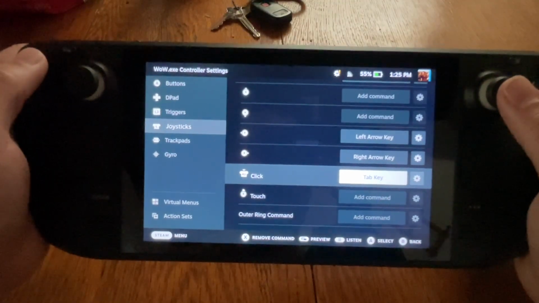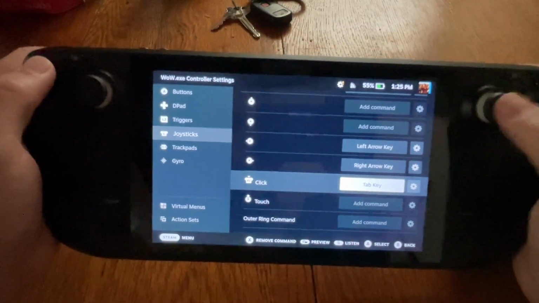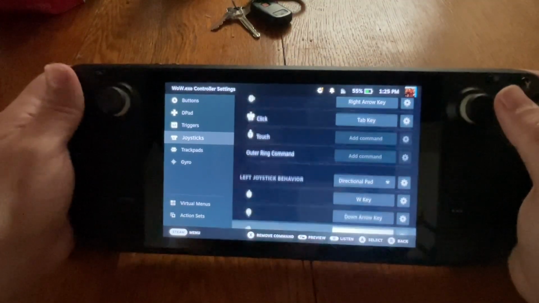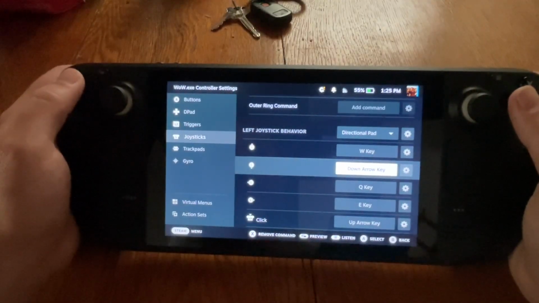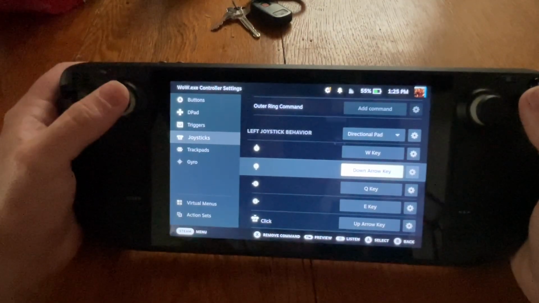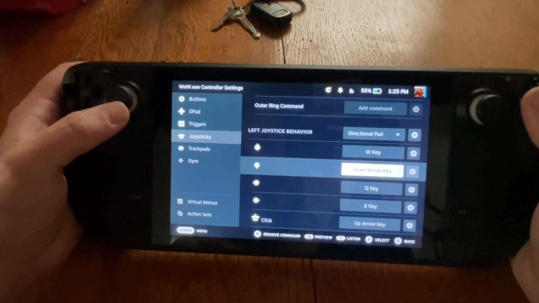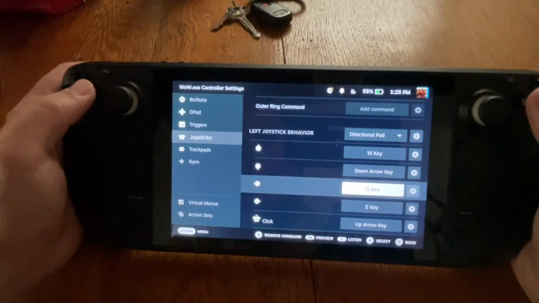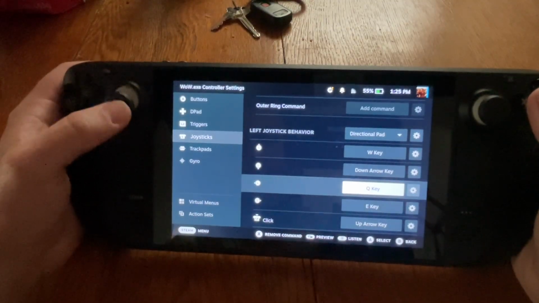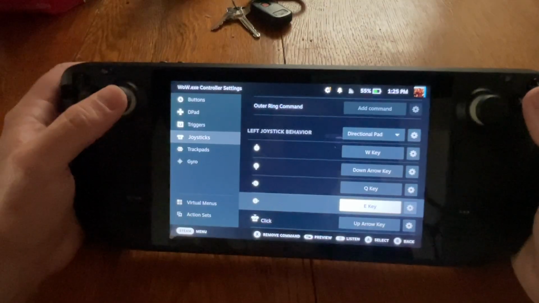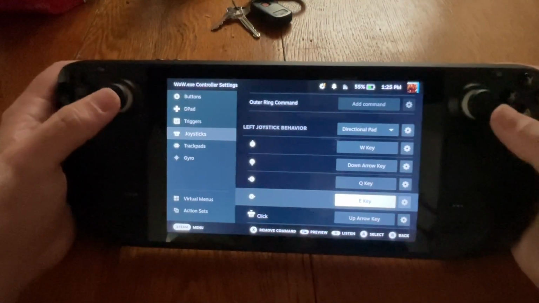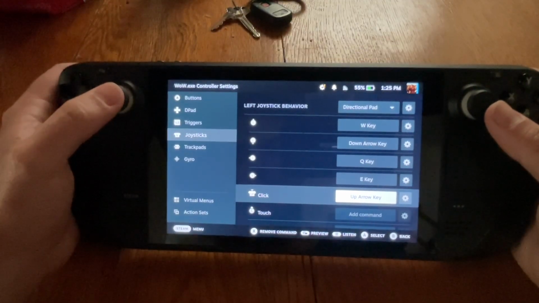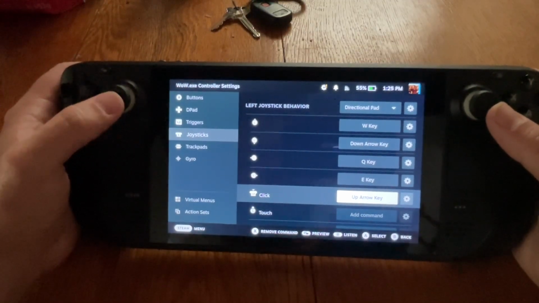R3 click I've got set to Tab, which is like the Dark Souls thing where if you click the right stick, you're going to target your nearest enemy and you can cycle through. Here's my left joystick behavior. Up is the W key, which is walk forward. Down is the down arrow key, which is walk back. Left is going to be Q, and right is going to be E. And this is not going to turn your character. This is going to allow you to strafe, which is going to be the best way to play. L3 click I have set to the up arrow key, just because that's how I bind auto run, and I can show you how to do that in the game.